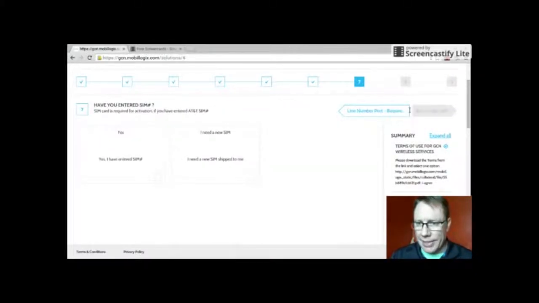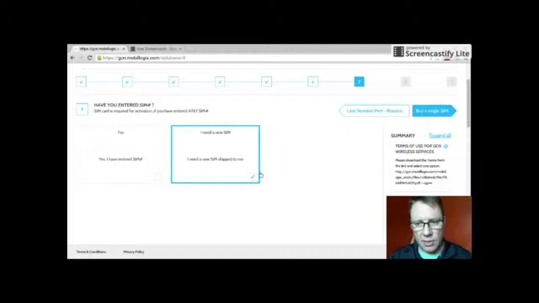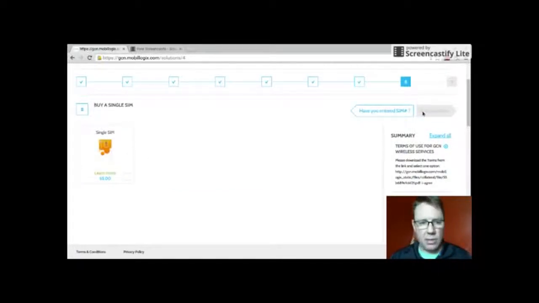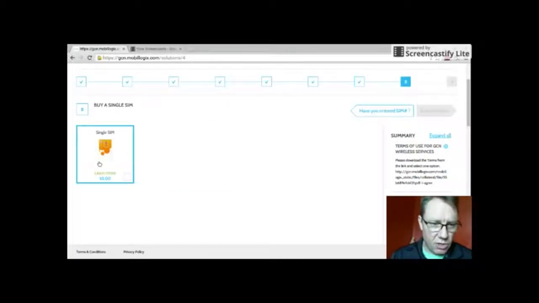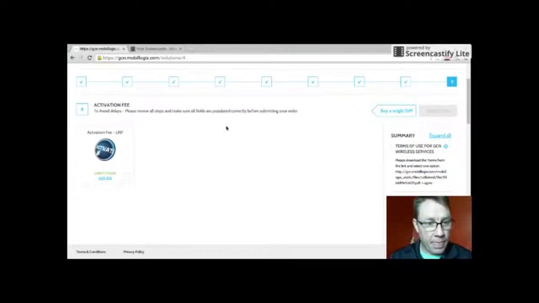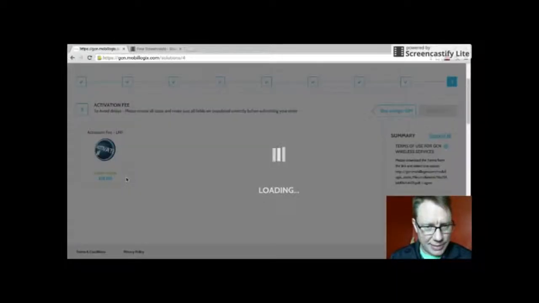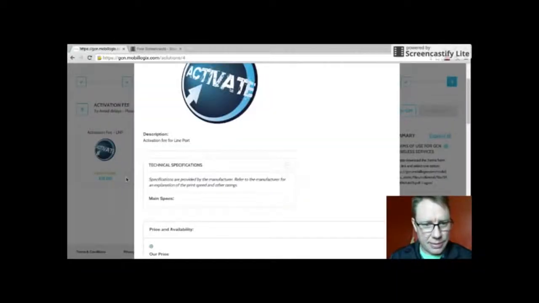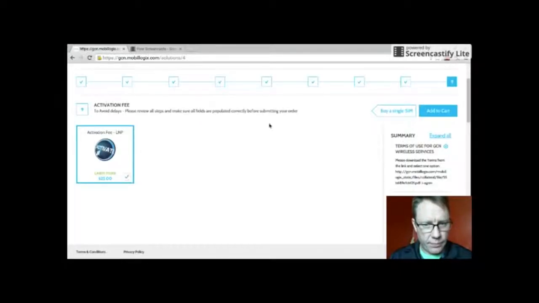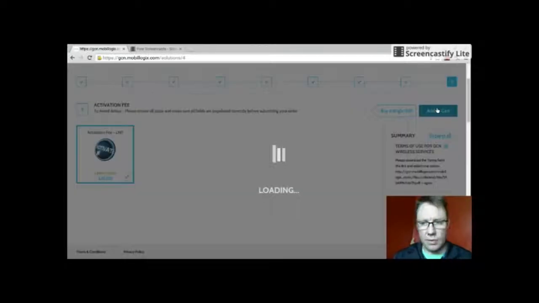Okay, line right here. Have you entered your SIM number? Well, we need a SIM. We don't have one. If you already put your SIM number in right there, you would click that. In this case, we need a new SIM. We want it shipped to us. There we go, buy a single SIM. We come on to the next screen right here. We're buying a SIM for $5 and we'll later have it shipped to us. We also have AT&T has a $25 activation fee. So we select, there we go, and we move forward.